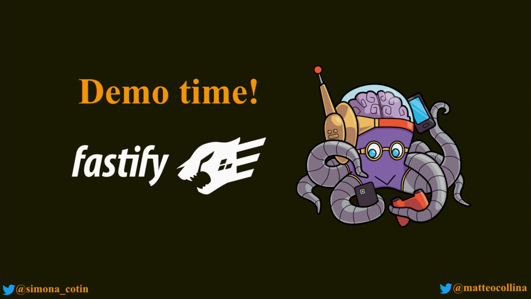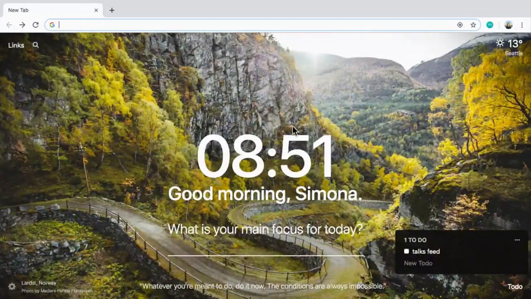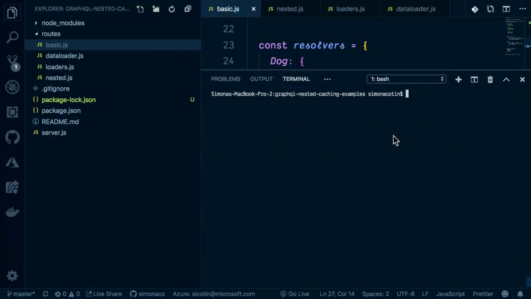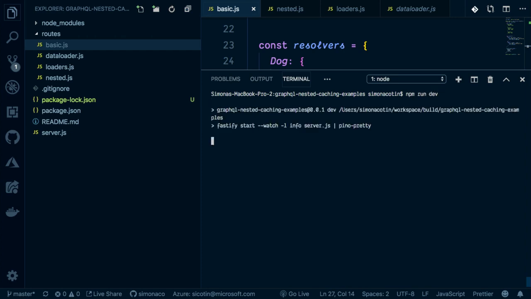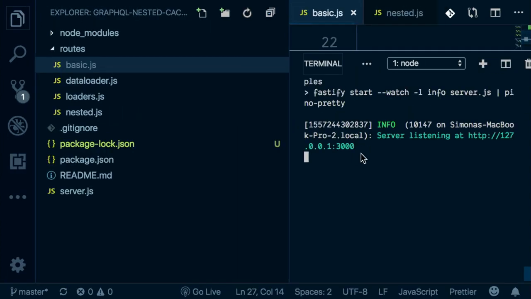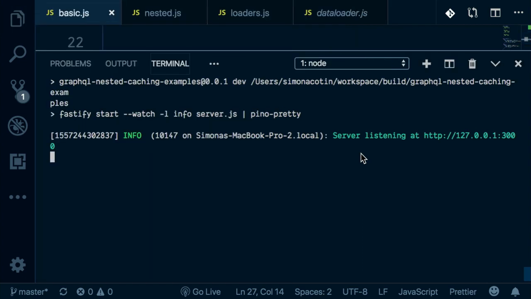It's demo time. So let's see if the demo gods are with me, and let's hope. Fingers crossed. I'm also using Simona's laptop. I prepared this demo, and I'm just running it with npm run dev on this machine. This just starts a server. It's going to use Fastify. Let me zoom in a bit, Command plus. Okay, can you see this?